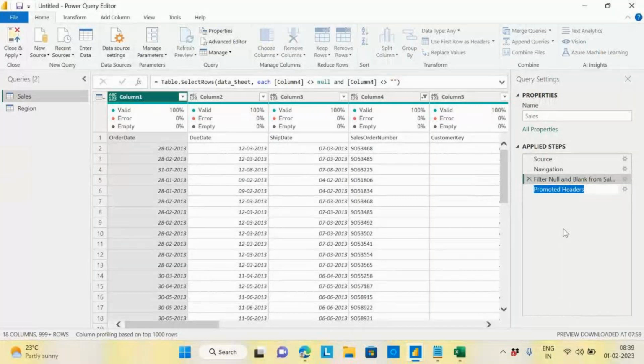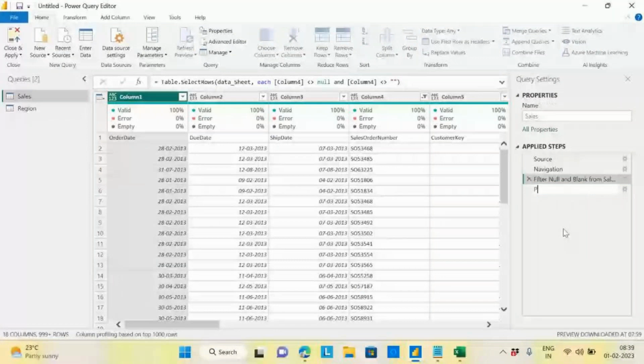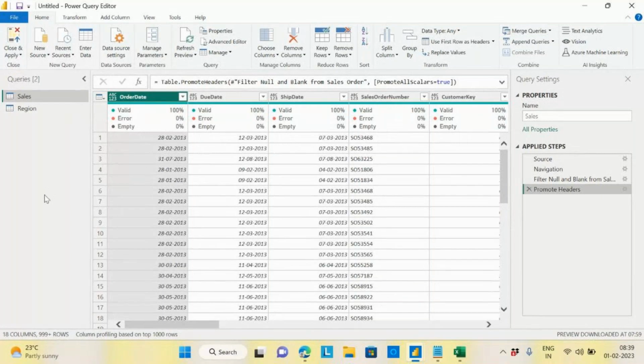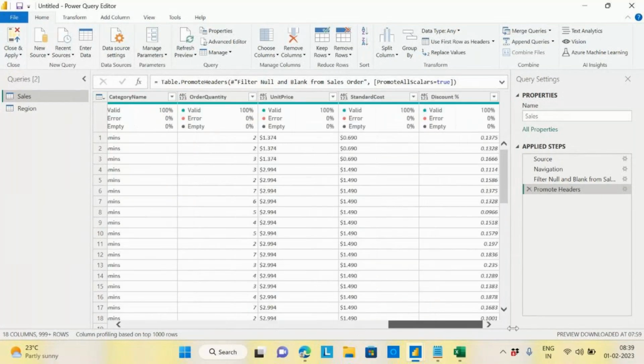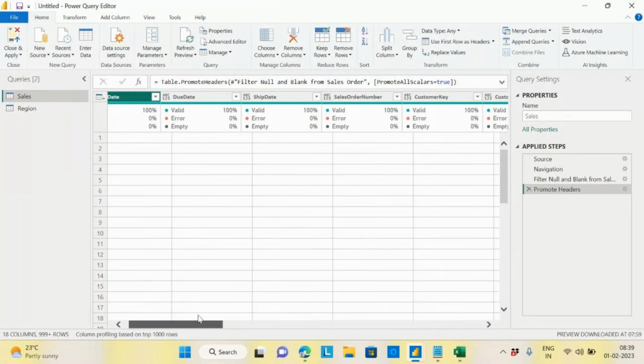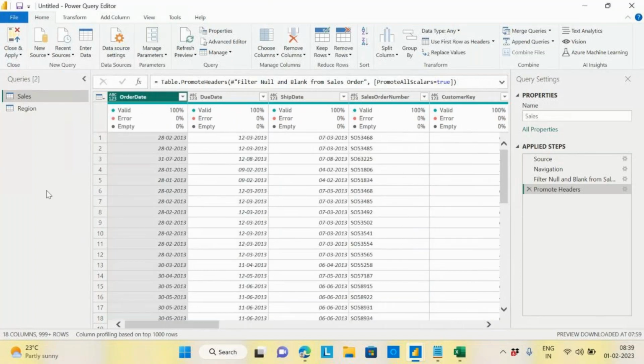Okay. Then promote headers. I will name this step promote headers, just like this. Okay, this is the step. All right, so now I have done my headers. Let's see. All right, so now these are my headers.